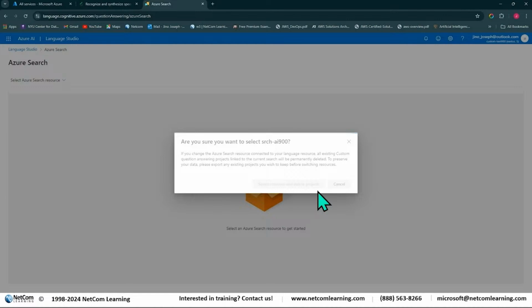Let's wait for this to be connected. So you had AI Language. You also have AI Search coming into play.